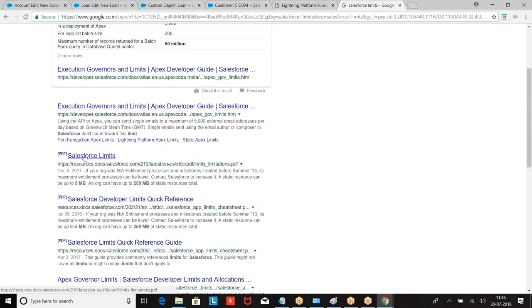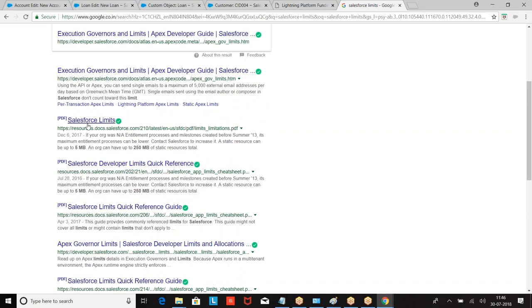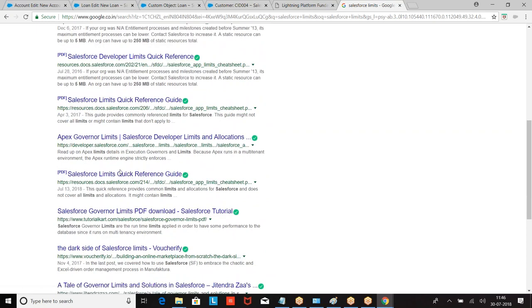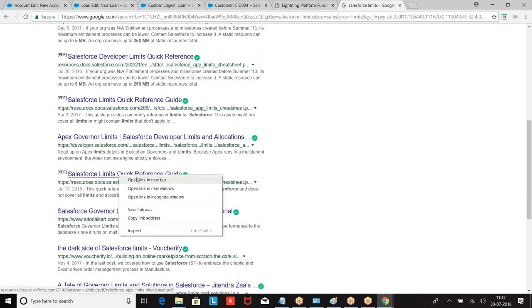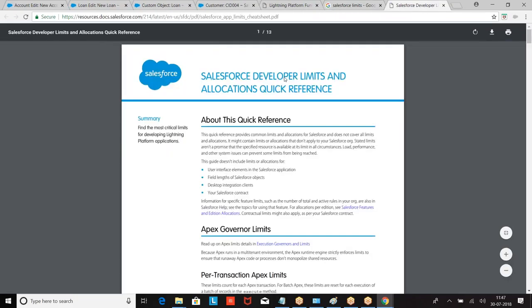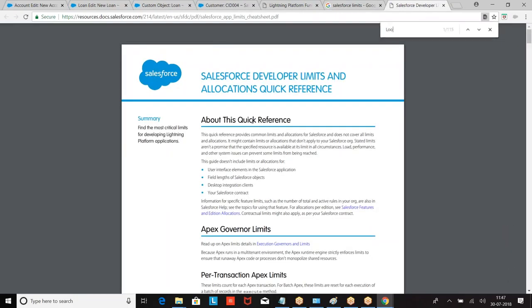Now, there is a PDF file. Every time you want to check the limits, go to the PDF file and check the latest set. Now it is July 5. All types of limitations will be mentioned here. So what is the limitation we are looking at? Lookup field.